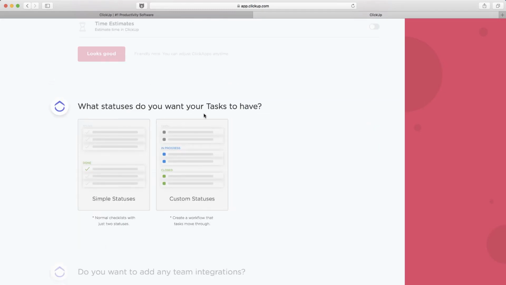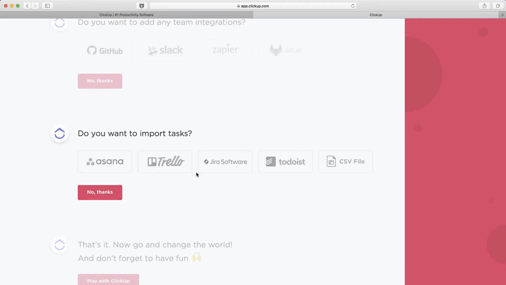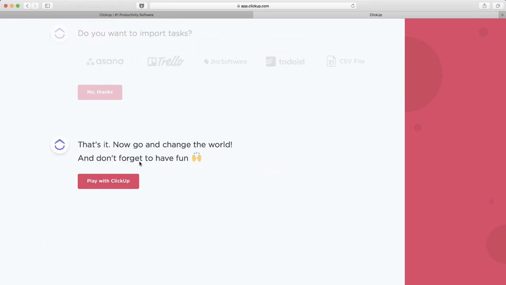And what statuses do you want? Well, for now I'm going to do simple, but I definitely like custom in the future, but let's do simple for now. Integrations and the Slack, you know, I'm a big fan of Slack. Zapier, huge fan of Zapier. We won't add those now, but I'm glad they're there. And they give you the ability to import tasks from some of the major providers that you might be using. Very nice. And let's go change the world and have some fun.